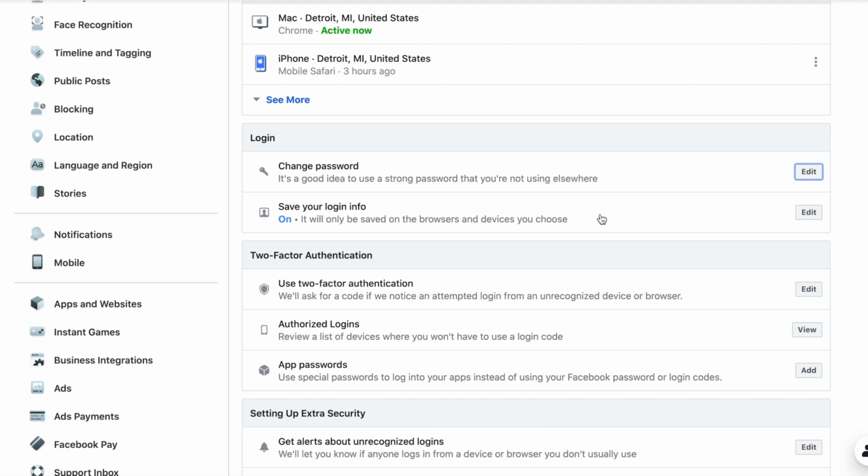If there is a specific computer that you use or only trusted friends and family have access to, you can choose to save your login information on that computer. And that will allow you to log into Facebook without having to enter your username and password each time.